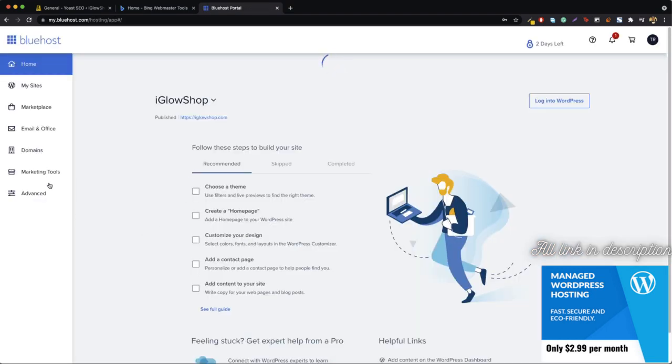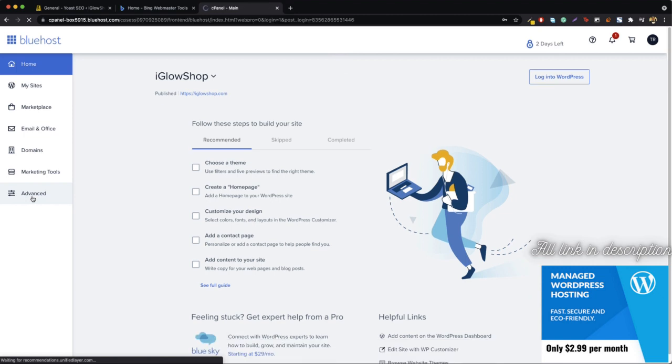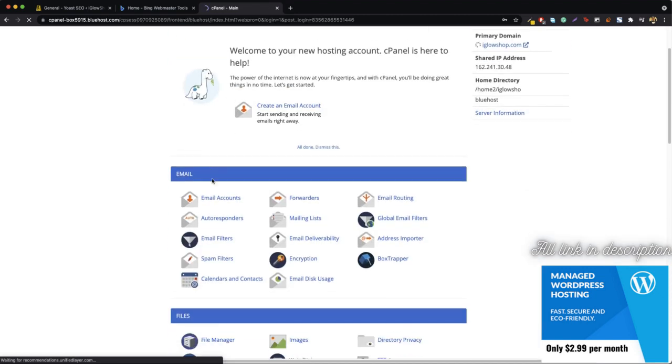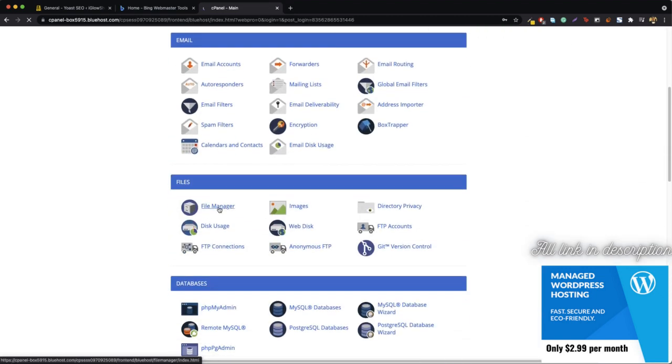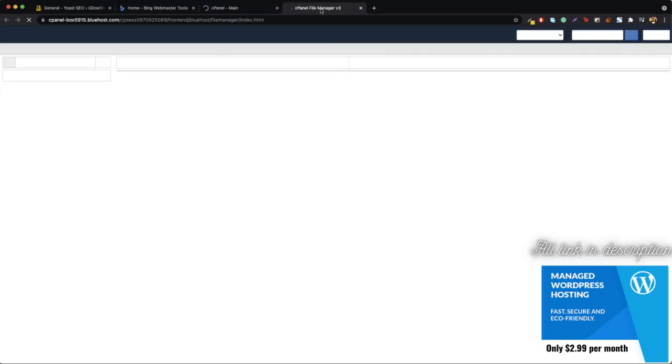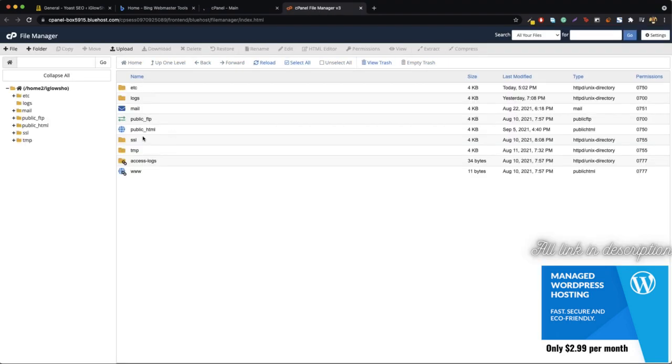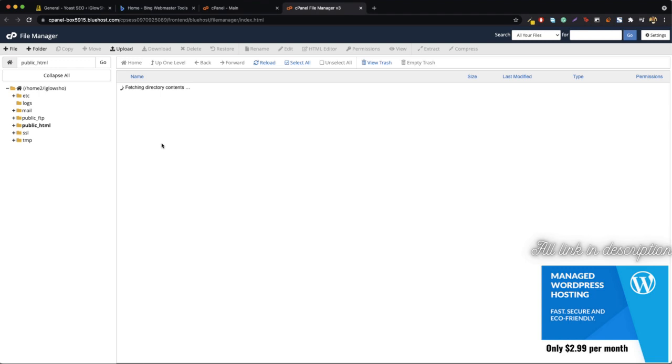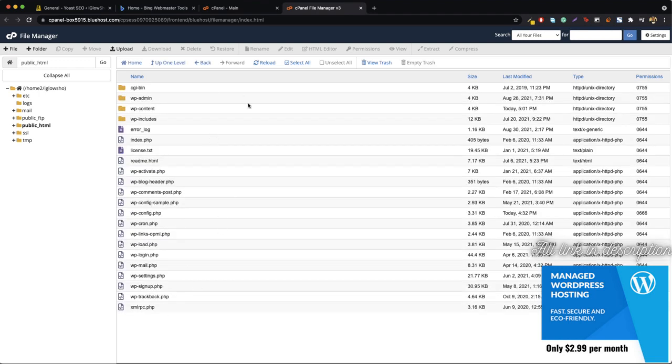So once you are actually logged into your Bluehost panel, you need to click on Advanced so that you are taken to the cPanel. Once you are in here, just click File Manager over here, and you should be taken to the File Manager. Now you can click on this public_HTML, and just add the file.